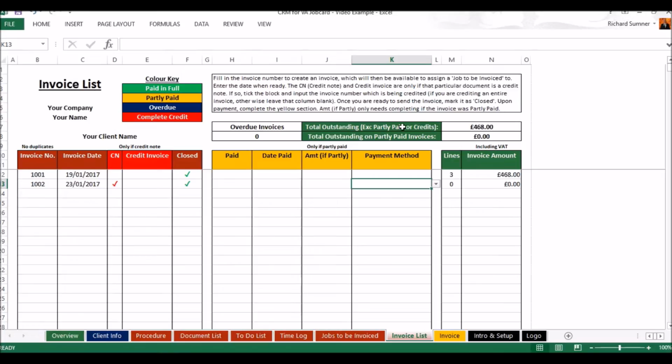And this total amount here shows you the total outstanding, excluding partly paid or credits. So essentially any money that's owing to you, excluding the balance of an invoice. So it's any full invoices that are owing to you are shown here, and then the total outstanding on partly paid. So how many invoices have been partly paid and what's outstanding on those partly paid invoices, that total will appear over here. So you can see that at a glance at the top of the page. So that is your invoice list.